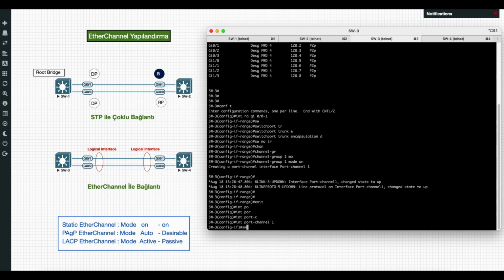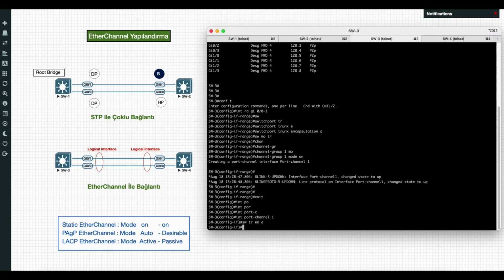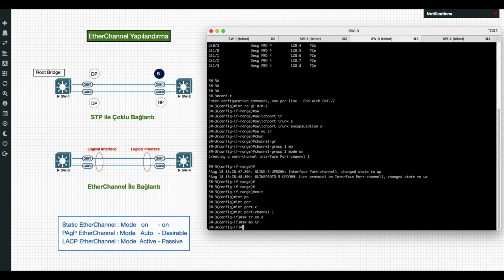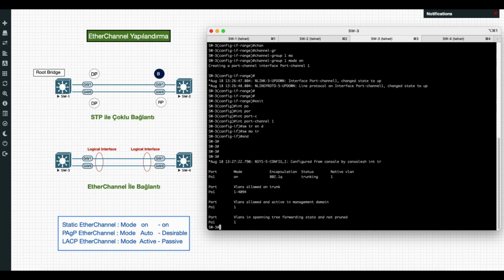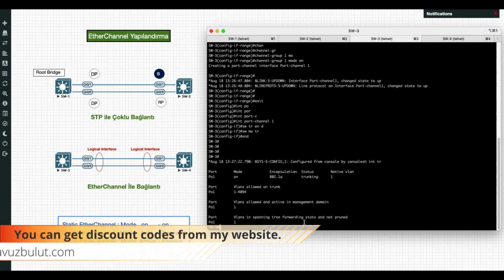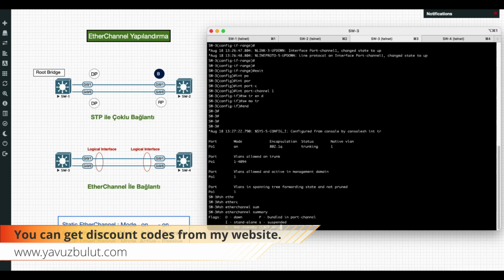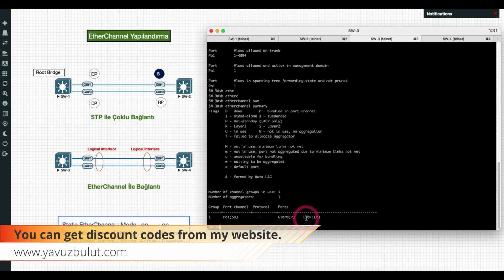Here, in the same way, I make this port a trunk. I write switchport trunk encapsulation for short, then I set our switchport mode to trunk. Let's check our settings by saying end. When we type show interface trunk, you can see that the mode of interface port-channel 1 is on and the encapsulation protocol is dot1q. Let's say show etherchannel summary. Right now you can see that gigabit 0/0 and gigabit 0/1 are under the port channel.